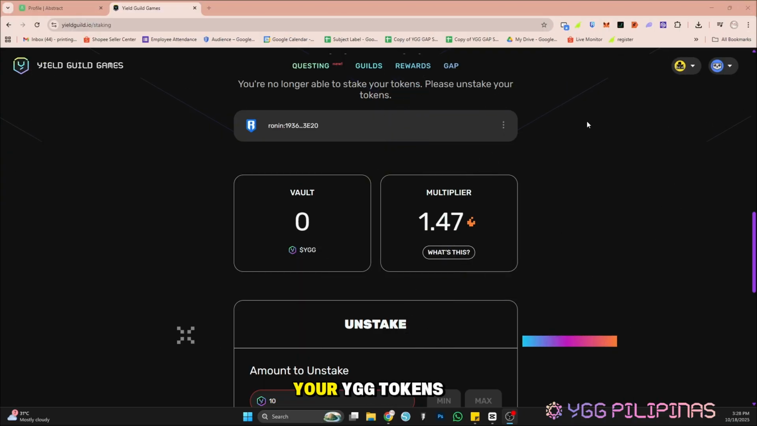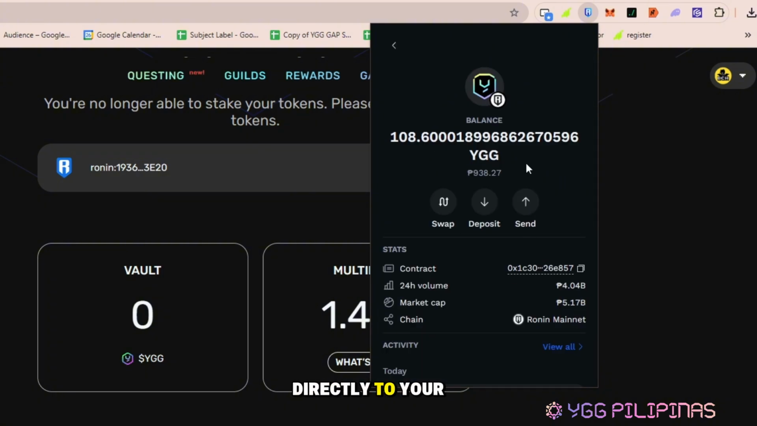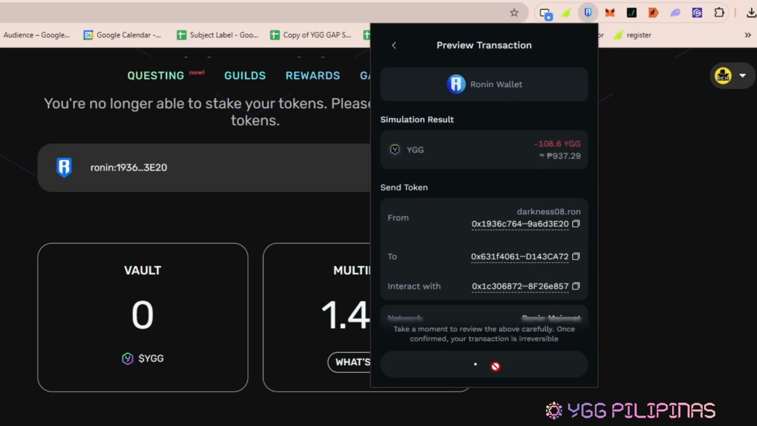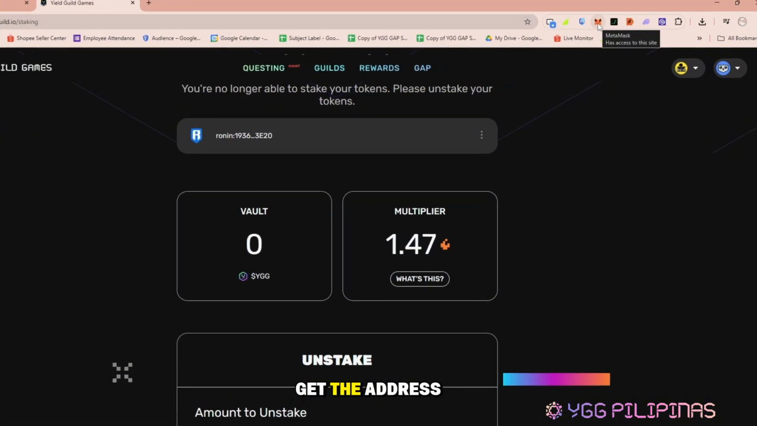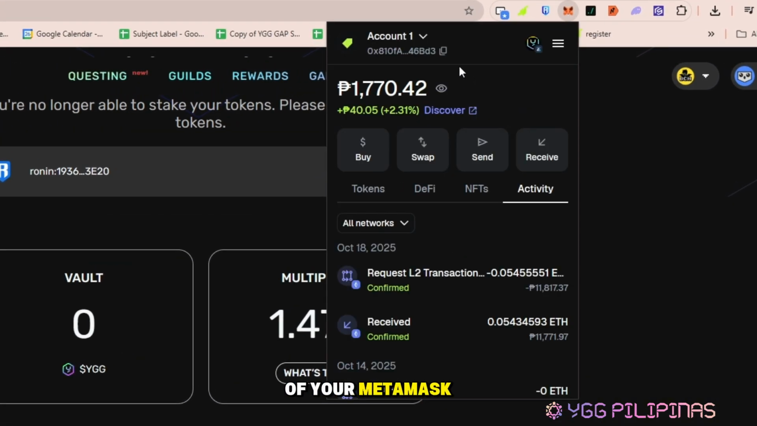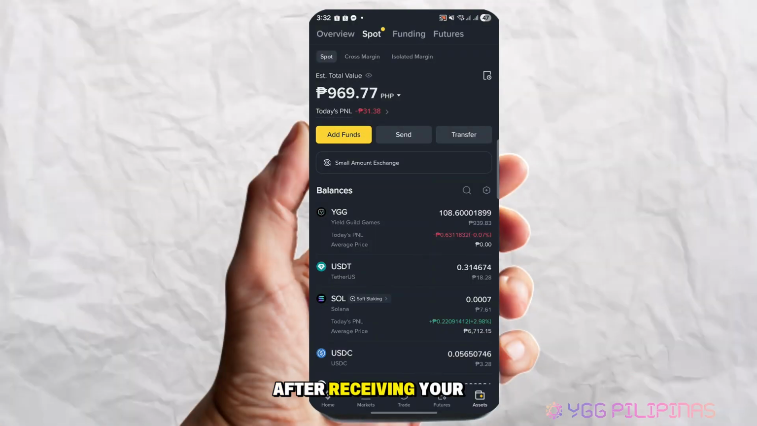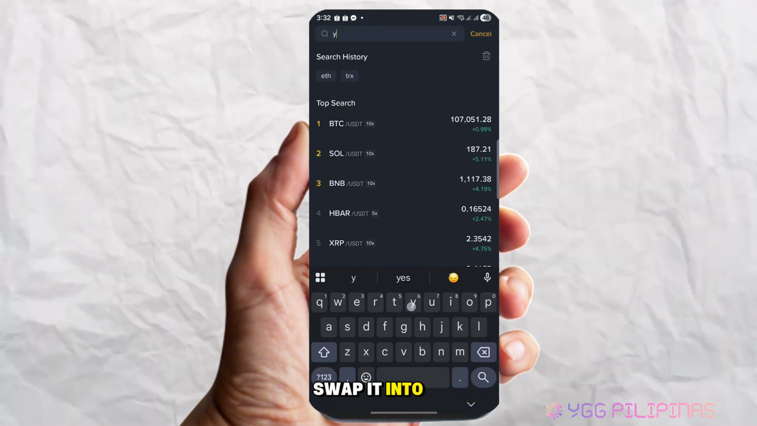Then you will receive your YGG tokens in your Ronin wallet. And after that, you can send these tokens directly to your Binance account. While waiting for your YGG in Binance, you can now get the address of your MetaMask. After receiving your YGG tokens in your Binance account, you can now swap them into ETH.